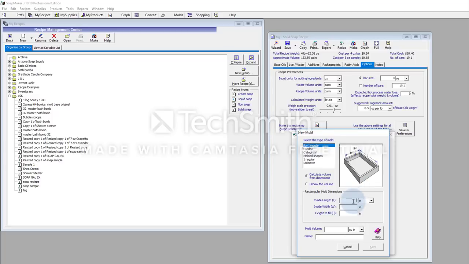Okay, and we're going to say it is, oh sorry, it is 20 inches long, 3 inches wide, and it is 2.5 inches tall. Okay, and then we're just going to make up a name, new mold 1. Okay, so that's how you figure out what the dimensions of your mold are, and that's what you put here, and then you have a new mold.